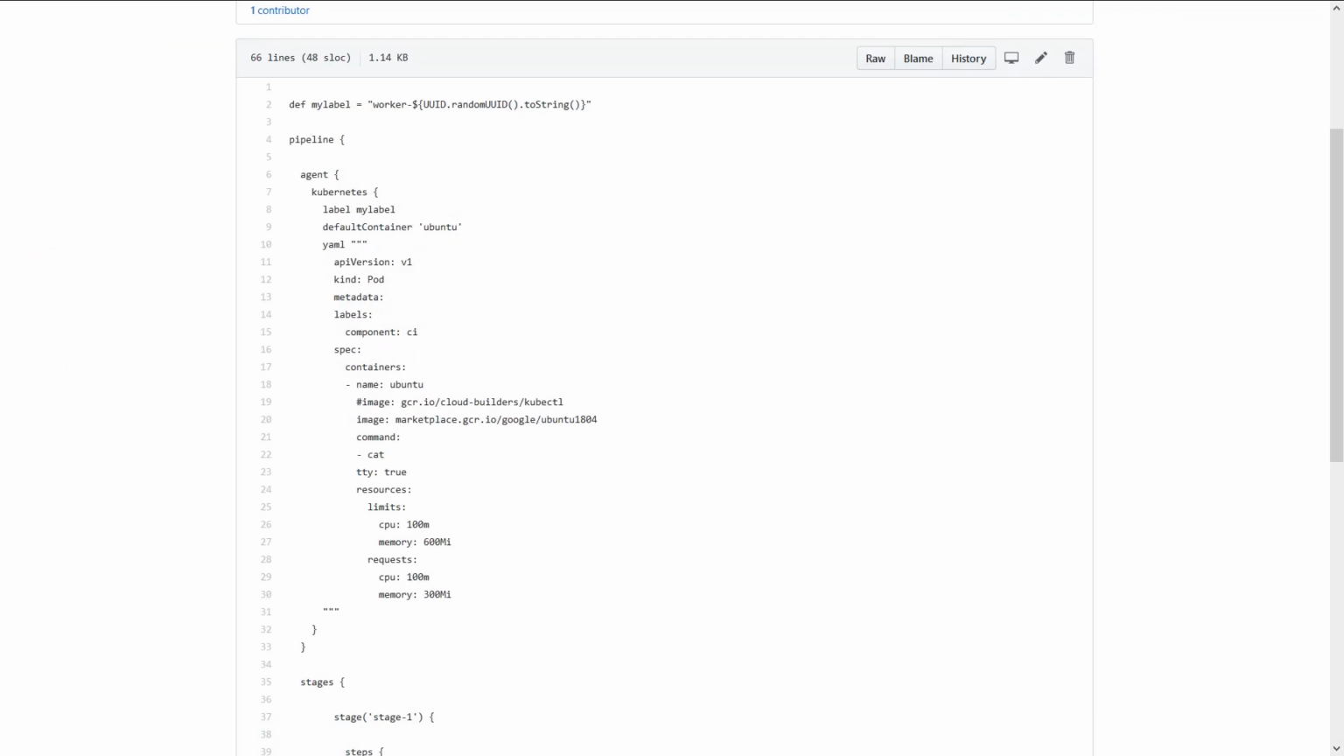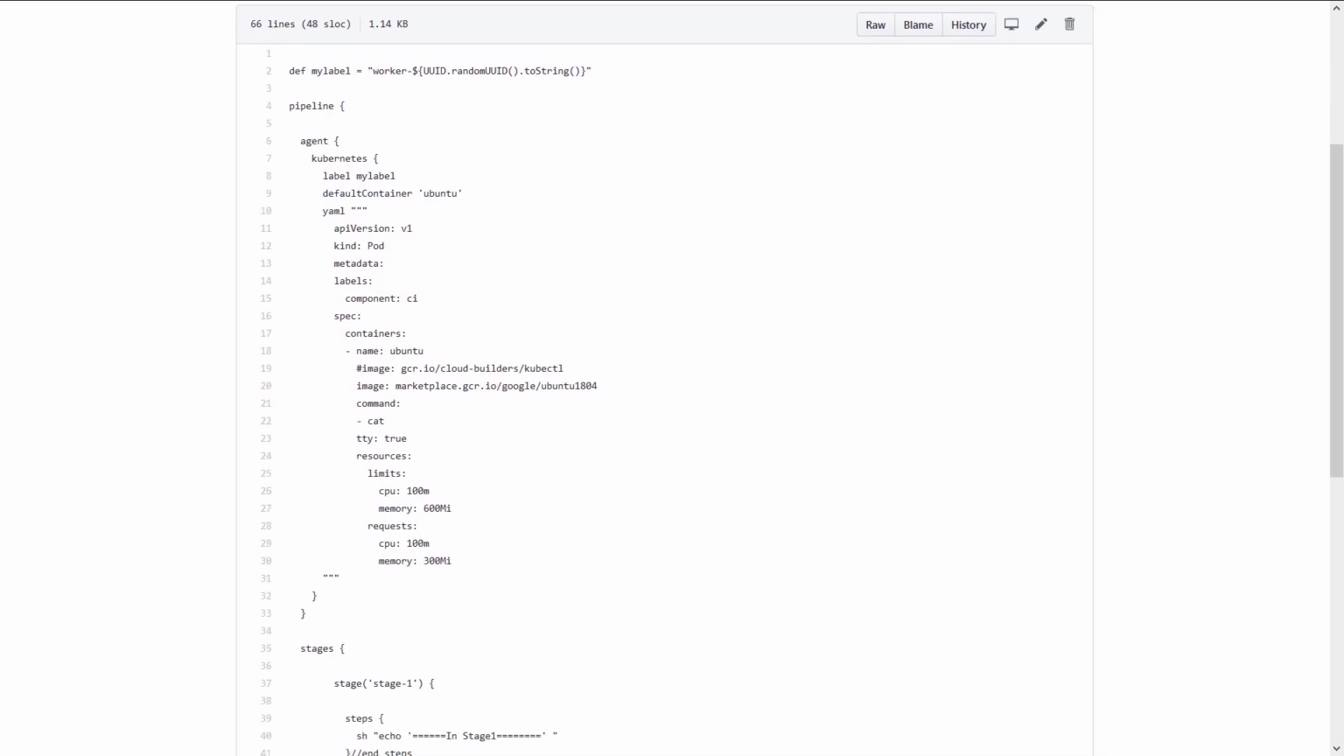This is a Jenkinsfile which I'm using. You can see the pipeline, agent, Kubernetes. You can see the definition of containers. So here I am creating one container named Ubuntu. This is the image I am using. Then these are the resources, limit and request.